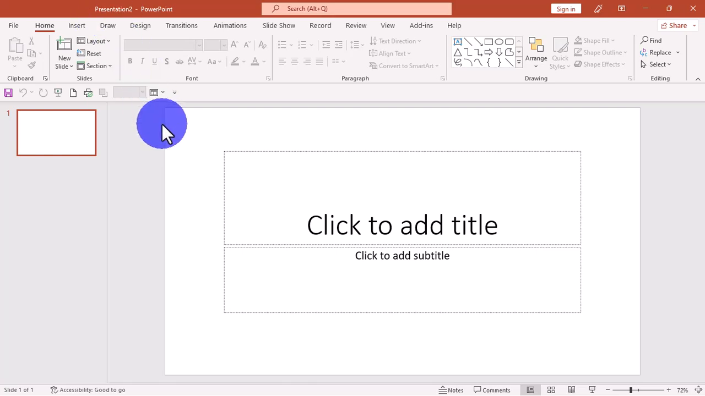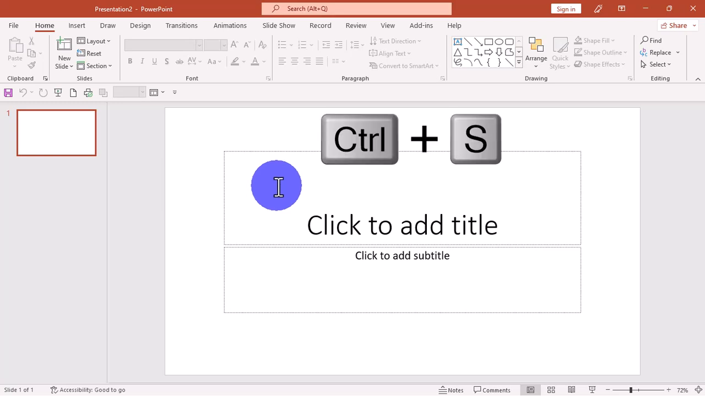Therefore, you have to give your own personal file name to this presentation, because you are always going to have this default name for your presentation. And this takes us to another keyboard shortcut, and that is Ctrl+S.